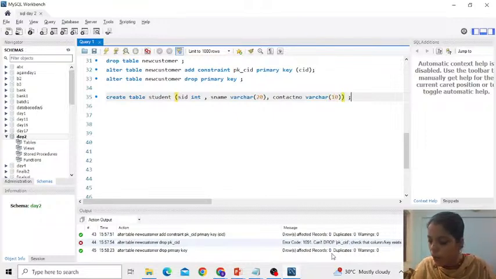So create table. How many columns in the table? Student ID, student name, and the contact number. Okay, student ID I declare as a primary key.